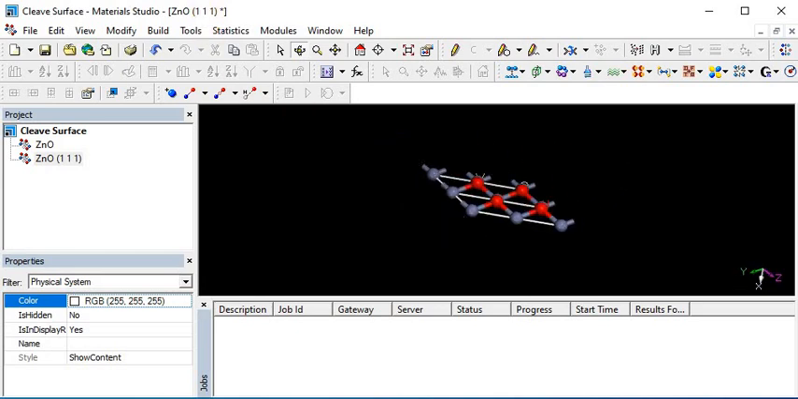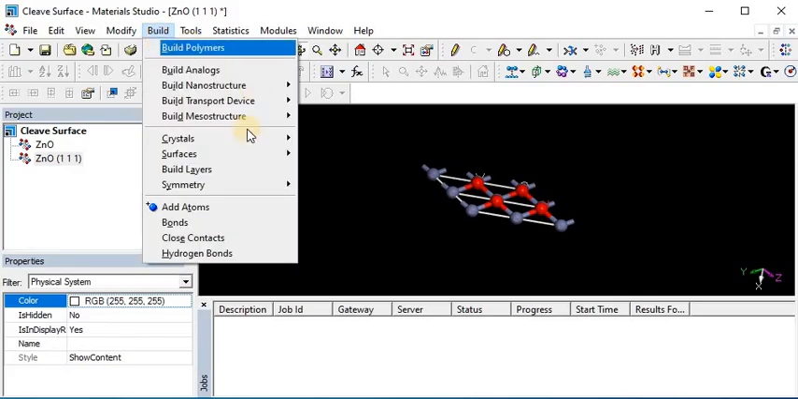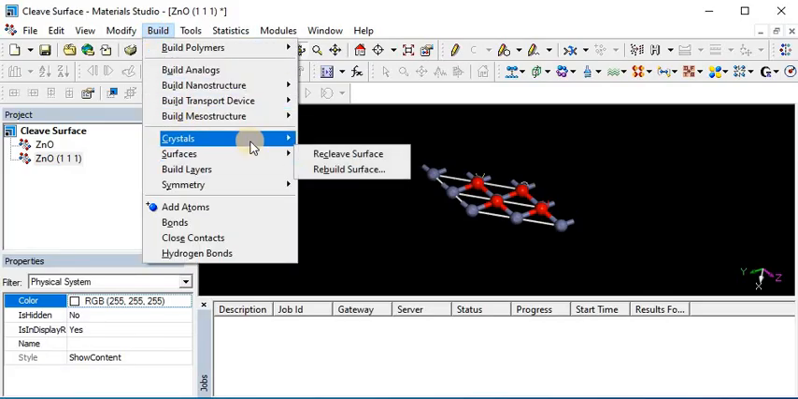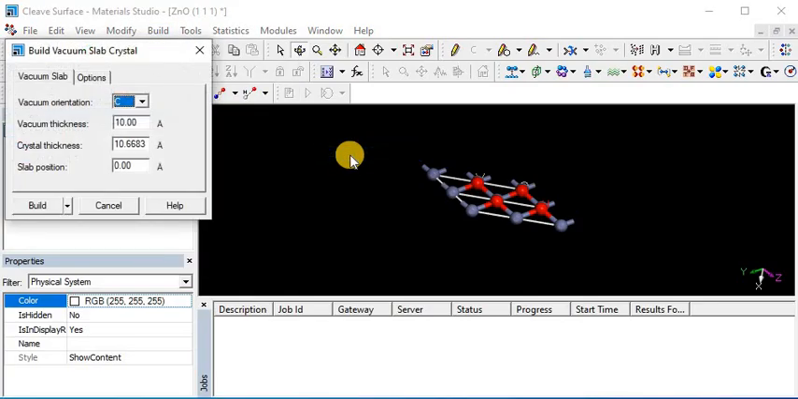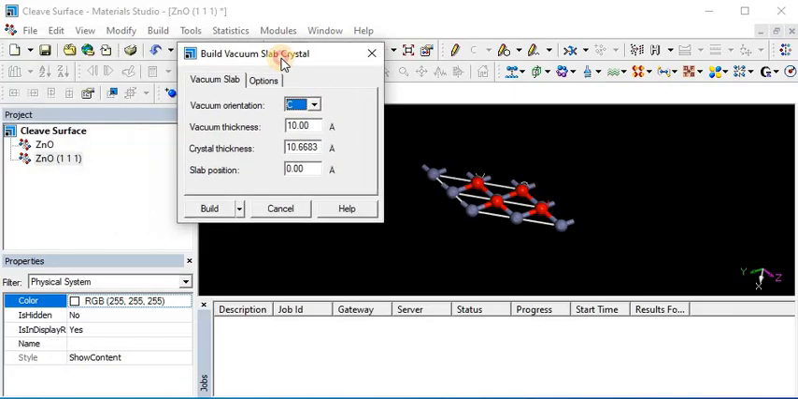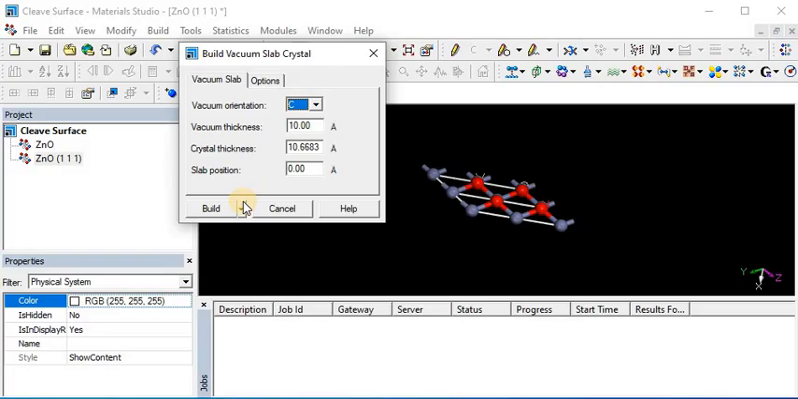For that we need to build a vacuum slab. So from here in the Crystal option we have the option Build Vacuum Slab. Click on this. So we will get this type of interface. It will need different types of parameters like vacuum thickness, crystal thickness, slab position.